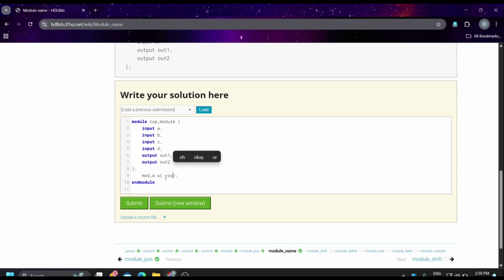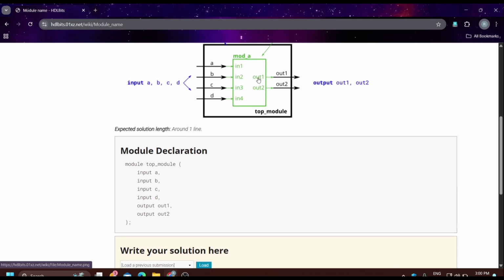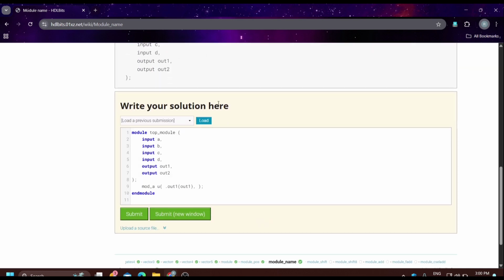So dot out1, and then within the parenthesis we need to write the top module name, out1, because both names are the same. See here, out1 and out2 are the top module names, and these are the mod A names; out1, out2 and here the top module names are both the same. But in the input case we have different names. In1, in2, in3, in4 are the mod A port names, and here A, B, C, D are the top module names. So we need to write carefully.